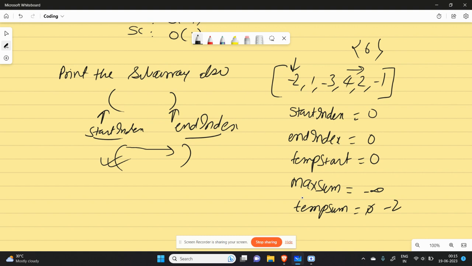Definitely this temp sum is greater than the maximum sum, so I should update my maximum, and we need to update our start index and end index also. Here if you see, my end index should get updated to 0, that is currently 0 only, and my start index is also 0. But here the summation is negative, so what we could do is skip this entire index and start freshly from the next element.